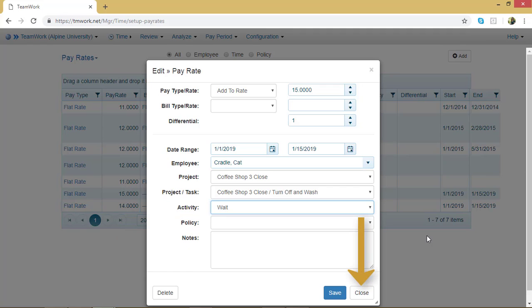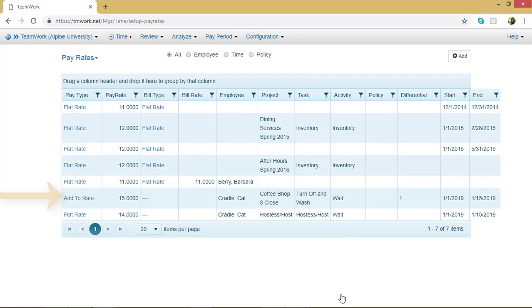If you changed your mind and you don't want to make these edits, click Close. I do, so I'm going to choose Save. And now those changes have been saved.